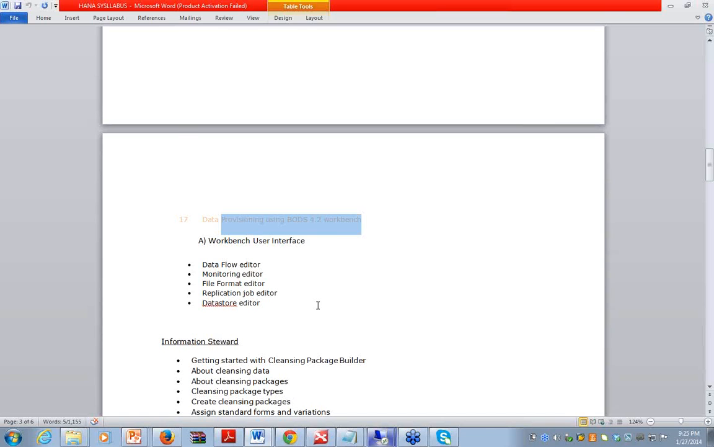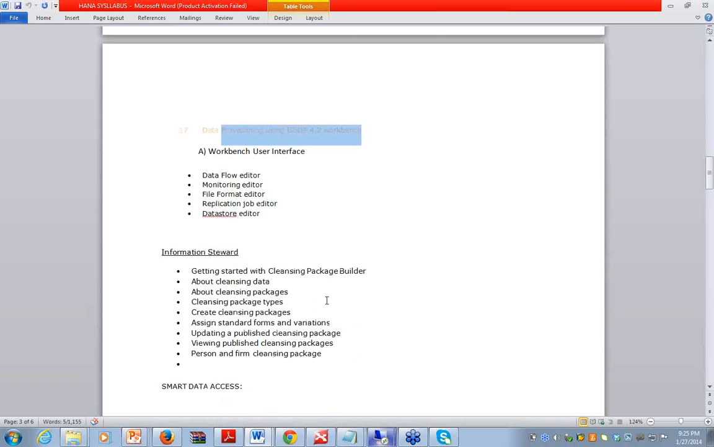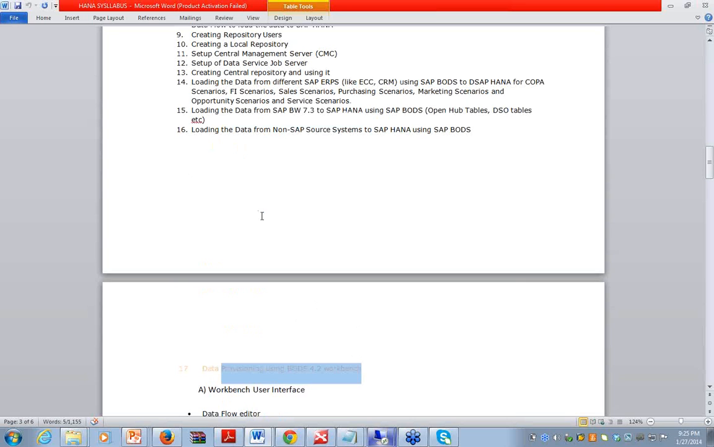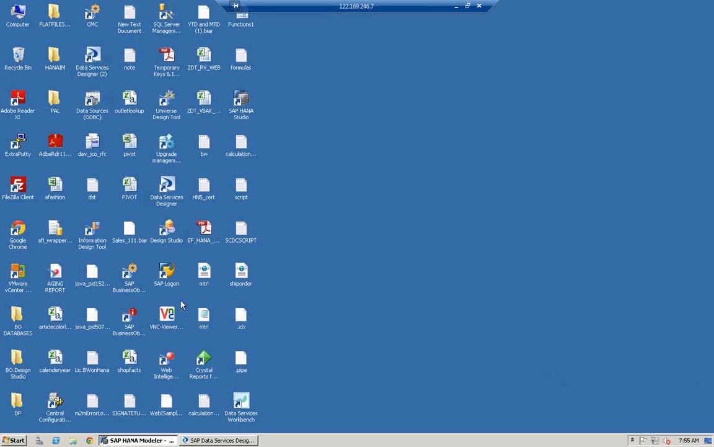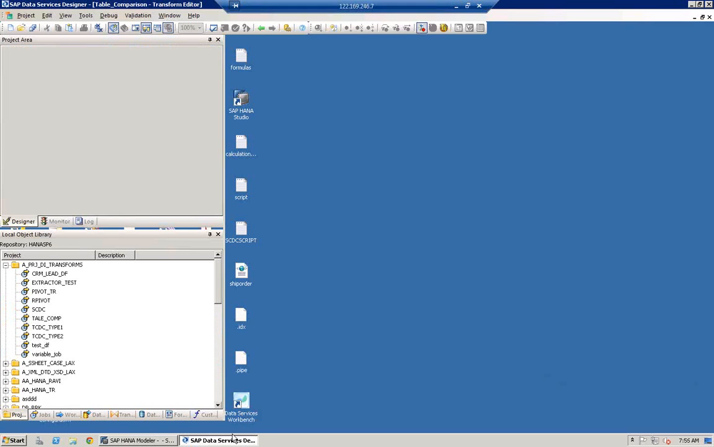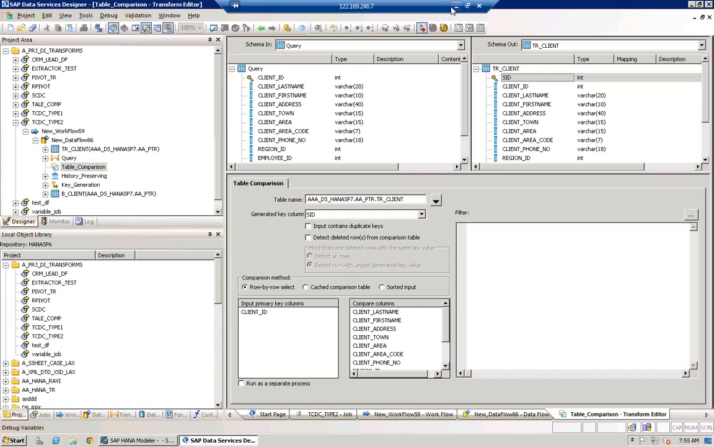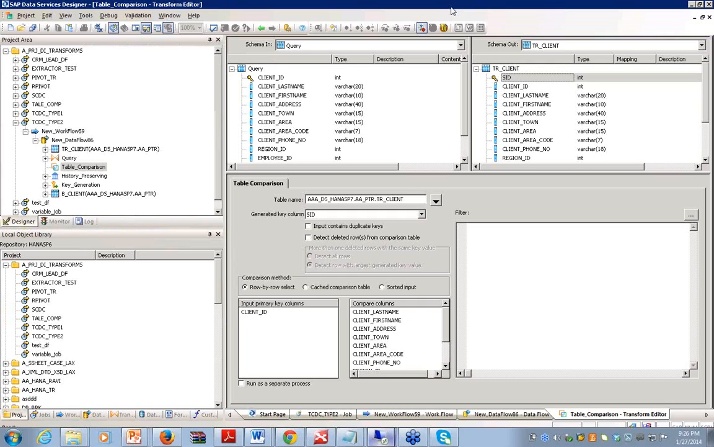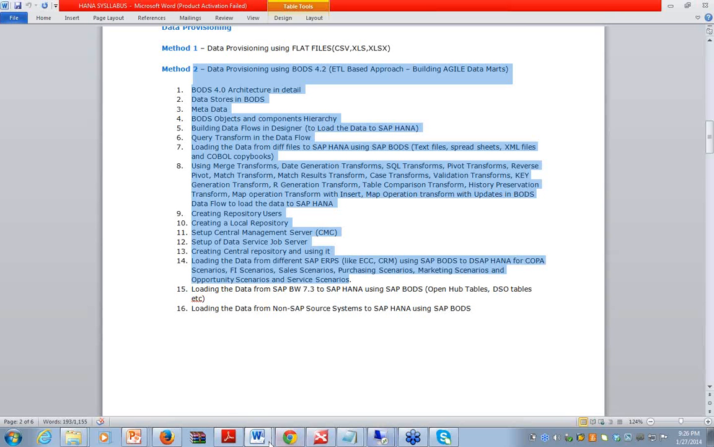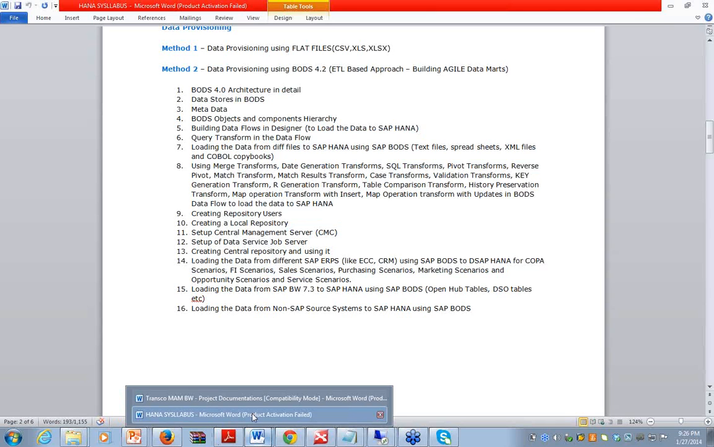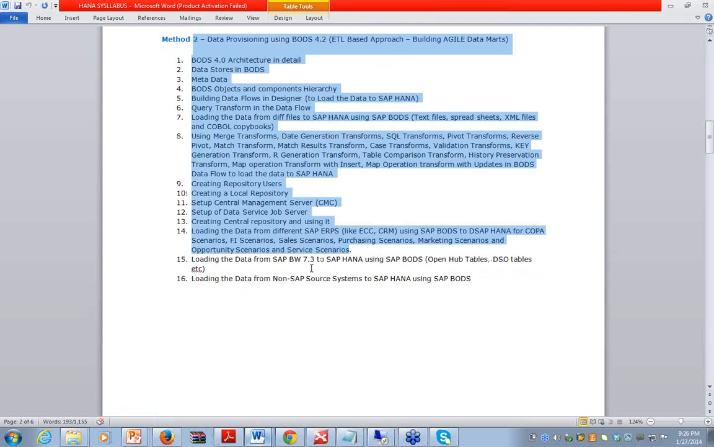So apart from this, Data Services Designer, this is Designer. Designer will cover Data Services Workbench. These are Data Services Designer. So apart from the Data Services Designer, we'll cover Data Services Workbench and Information Steward. Basically, Information Steward is a data profiling tool. What is data profiling? It is checking the quality of the data before loading the data to SAP HANA.